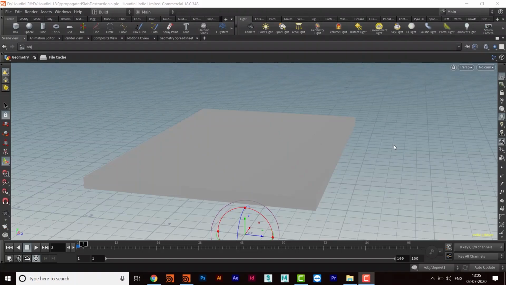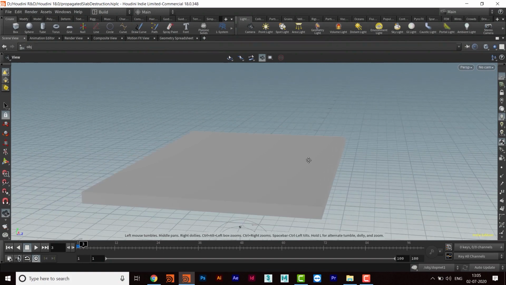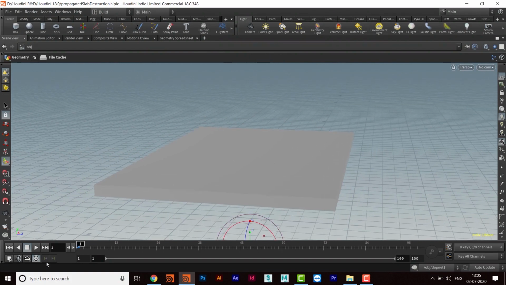Hello everyone, welcome back. So today we are going to create this kind of effect in Houdini. Just have a look.